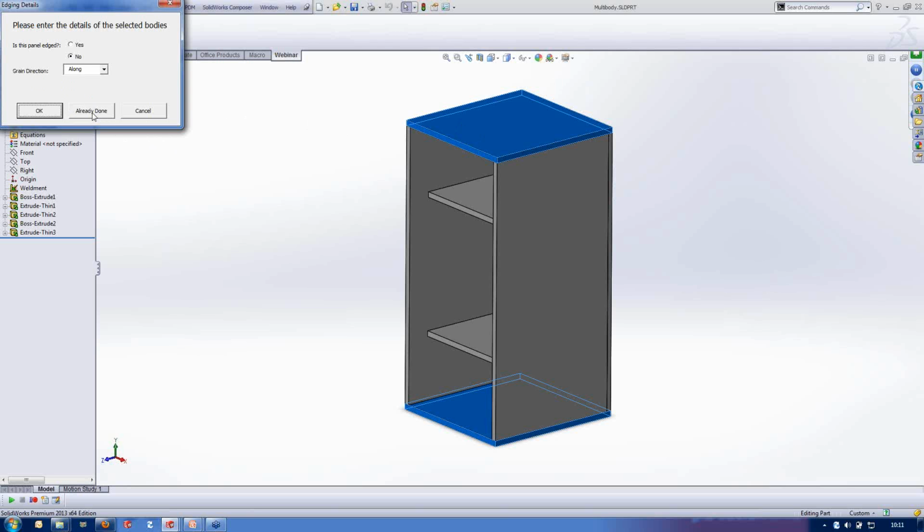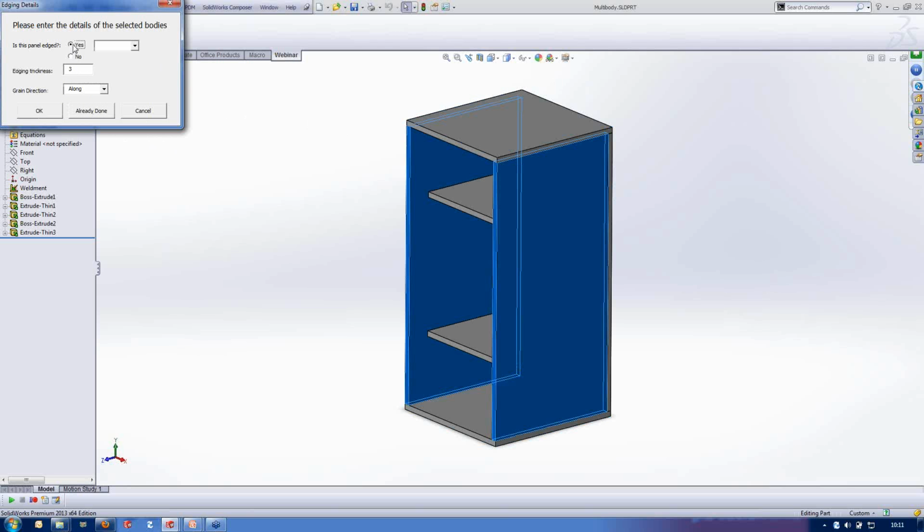Same body's been selected, so we'll say already done. Is the panel edged? Yes, but it's only one long edge, and let's go with a 4 mil edging. Say OK, same situation, we've already done.